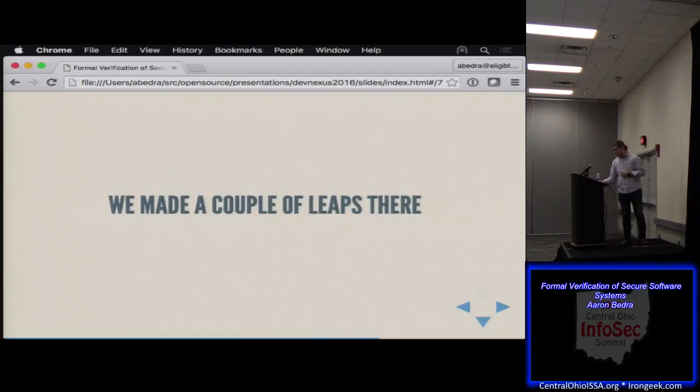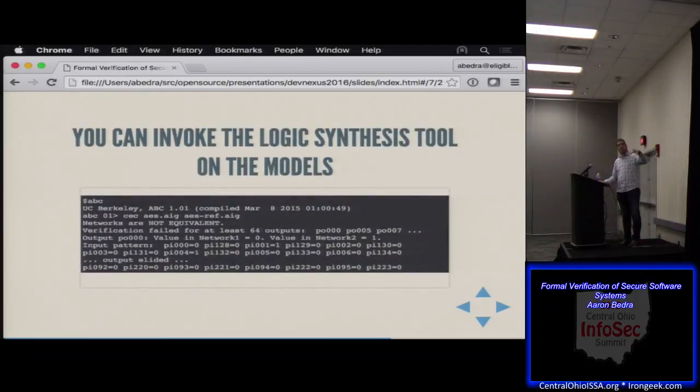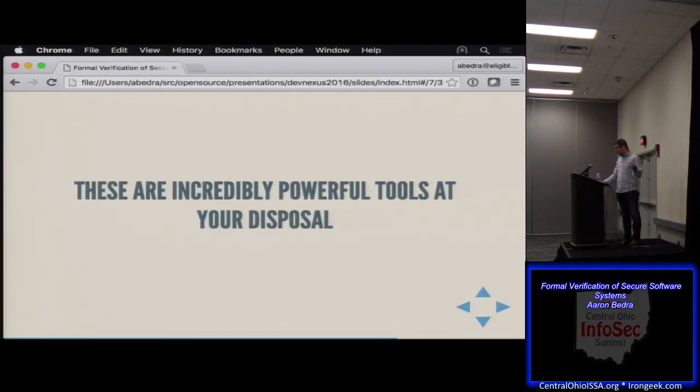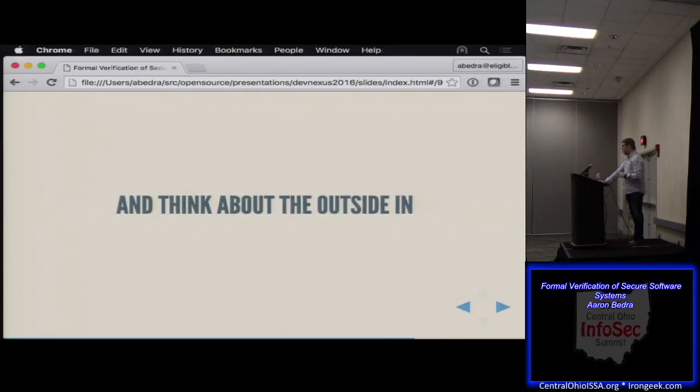So, I made a couple of leaps there. In the interest of time, I'm going to skip over and-inverter graphs and logic synthesis because it's really, really cool, but I want to talk about some other stuff anyways. So, the next piece, I talked about inside out. How do you take an implementation and make sure it's right? The other part of modeling and specification is describing a system and the series of interactions in the system. So outside in.